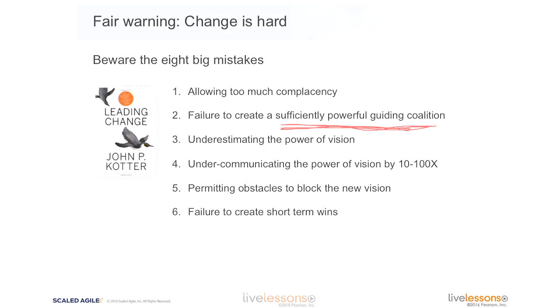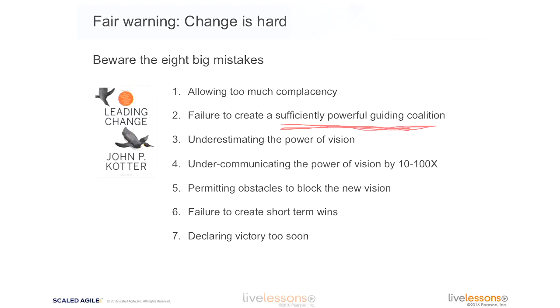Failure to create short-term wins. Let's get some ARTs to produce great work. Let's solve a problem. Let's get a team or 10 teams to deliver value and use that as our point of light, our shiny spot that we can use to focus on what can be done in this enterprise. Don't declare victory too soon. Those who do not support the change are certainly happy to buy cake for that party, okay?